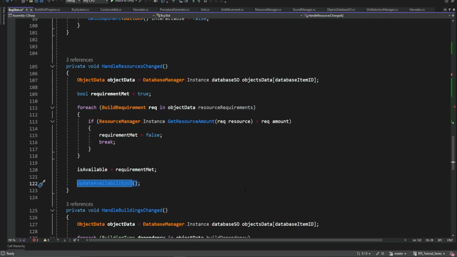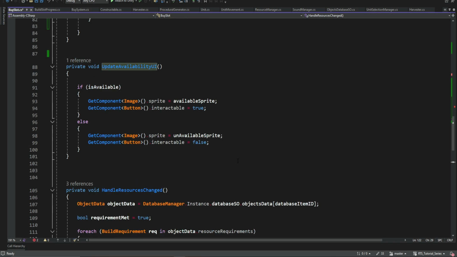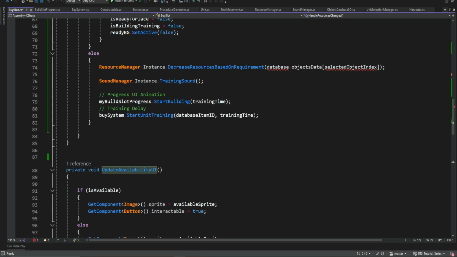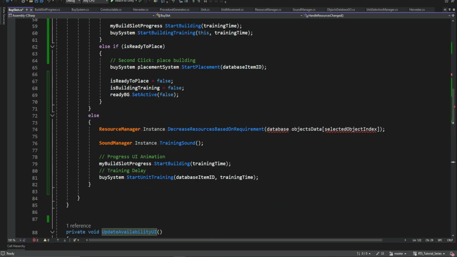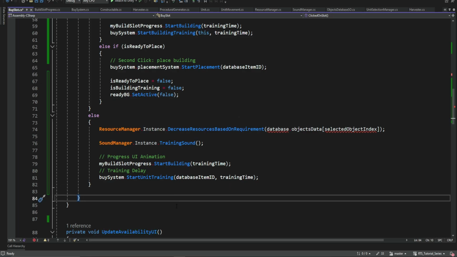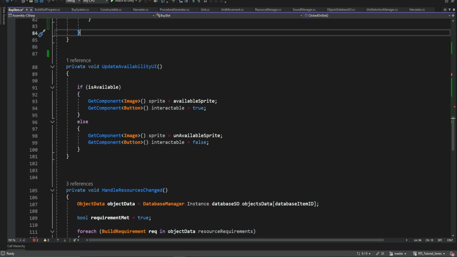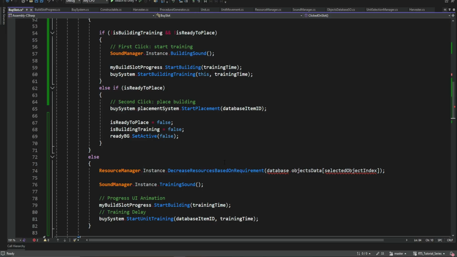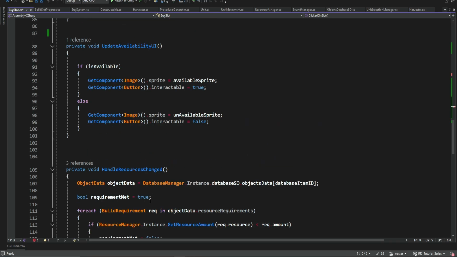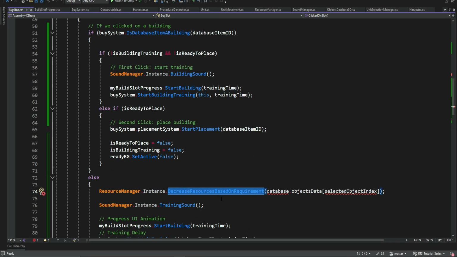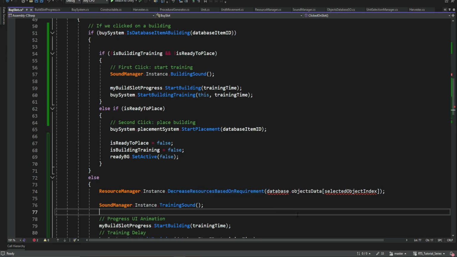So we did all of this in the past. This is not something new. We already have all of this. We are in fact checking if we have enough resources for the units. We already did this before, okay? So all we need to do is decrease the resources after we start training, and we know that we have enough resources because we already do this check. If the unit is available on the UI, it means that we have enough resources.